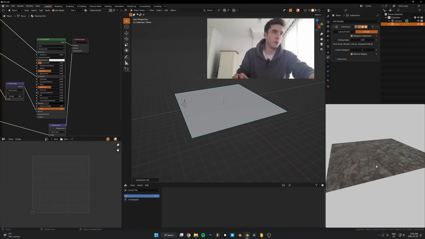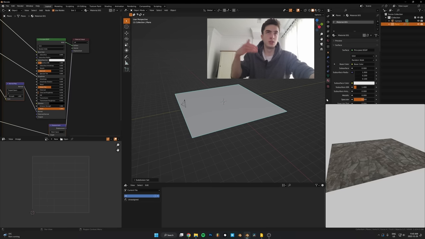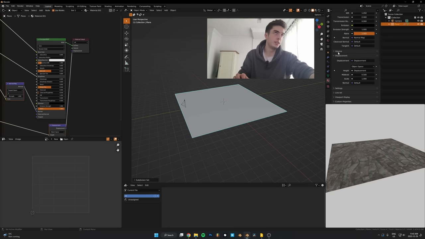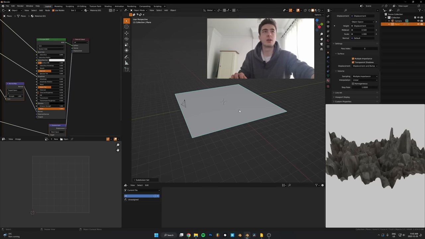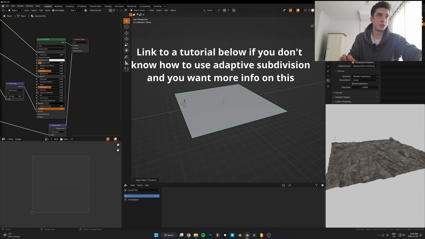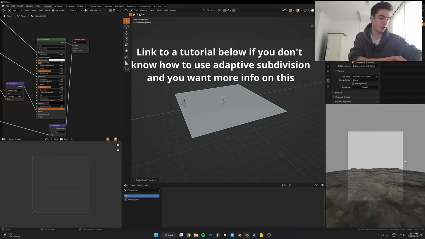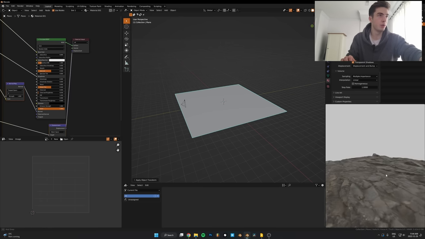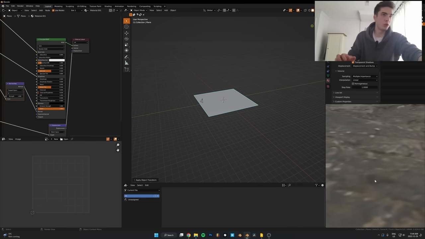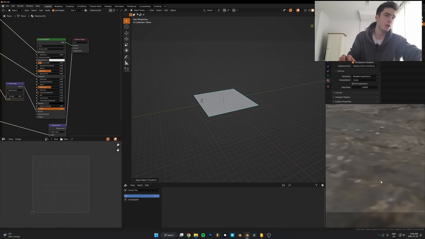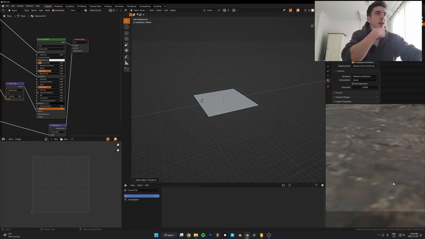Okay, so that's on there and it's now subdividing, but it's not actually displacing. So scroll down to settings in the material properties, settings, displacement, and change that to one of these two, displacement and bump. Okay, so it's now working. Let's apply the scale so that the scale is actually working properly. And right away you'll notice close to the camera here, it gets really blurry and nasty.